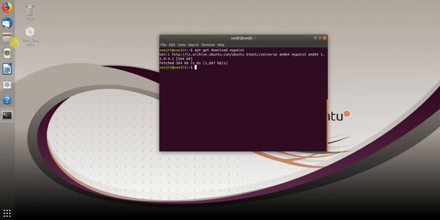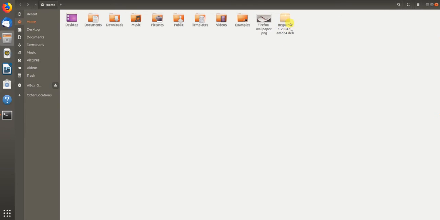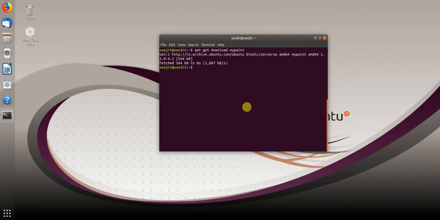You can see it's downloaded. If you want to check, just click over here. You can see it's downloaded. And also you can check from the terminal, because right now you are by default at the home, you can hit ls. So see, this is the Debian file.